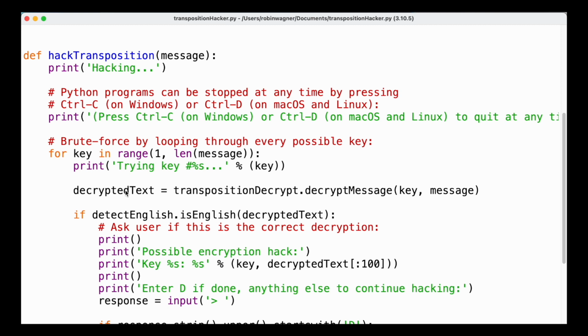Of course, the decrypted text might be total gibberish if the wrong key is used, or it may actually be the correct decrypted message. In order to figure out if the decrypted text actually is something useful, we're going to use our isEnglish function, which we wrote in the last video as part of our detectEnglish program. If our program detects that we actually have some English text in our decrypted text, then we're going to print out that we have a possible encryption hack, and we're going to print out the key as well as the first 100 characters of our decrypted text.